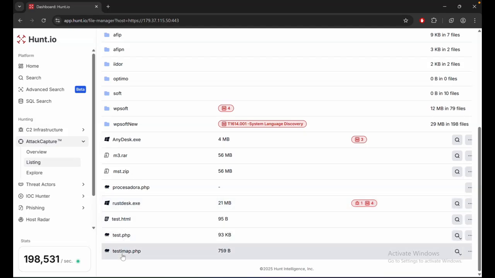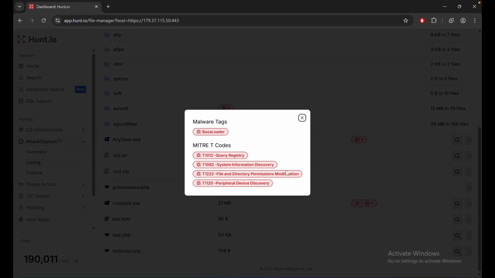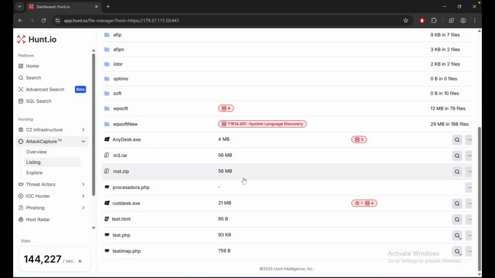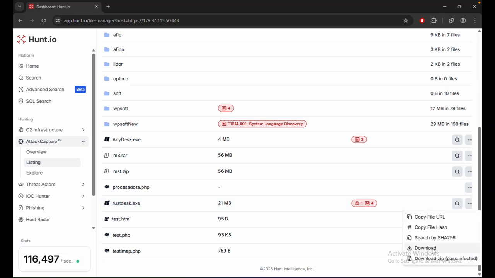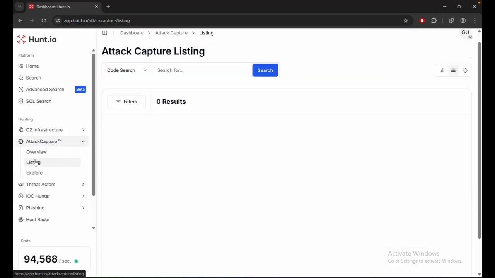Okay, so it's rustdisk.exe, test.php, testpap.php. So actually if you click on it, it's MITRE, code registry, system information discovery, and also file and directory permission modification. And that's a loader, a Baza loader. Okay, so you can just click here. You can download, search by hash, copy file hash, and copy file URL.